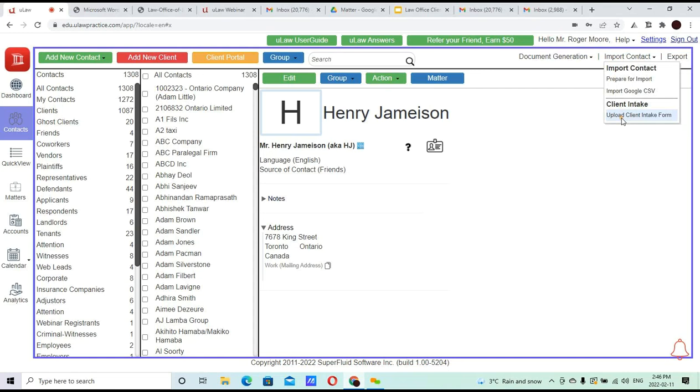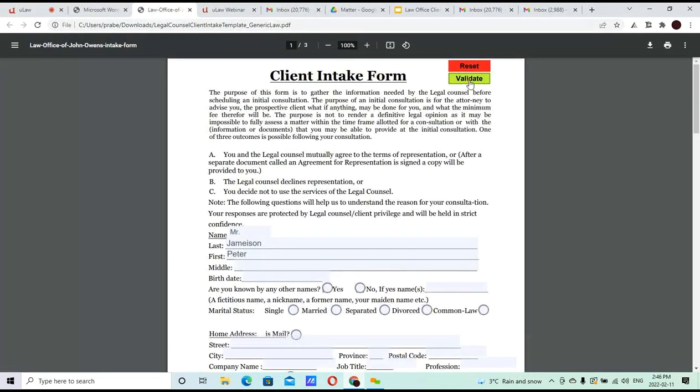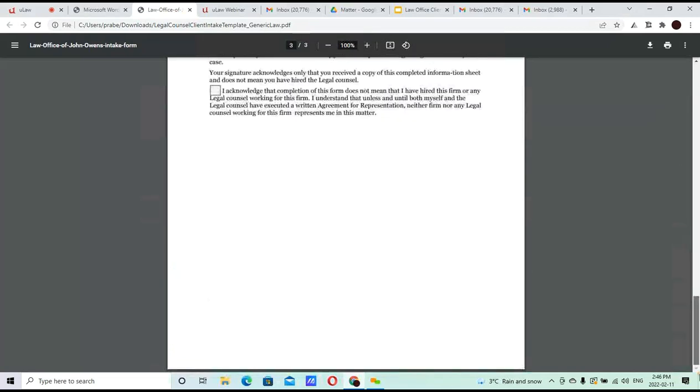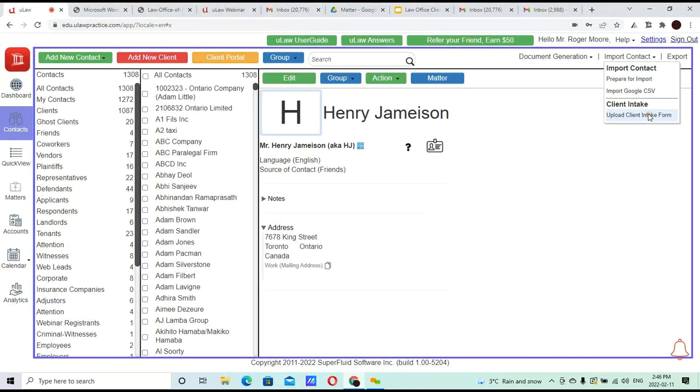So once you have that specific client intake form as a PDF document filled in, all you have to request the client to do is save all of the pertinent information and then hit validate. Then the form would tell you what piece of information is missing. Save that document, send it back to you, and then all you have to do is upload that intake form, and it creates a matter or contact just like this. So that's the second way in which you can do a client intake.